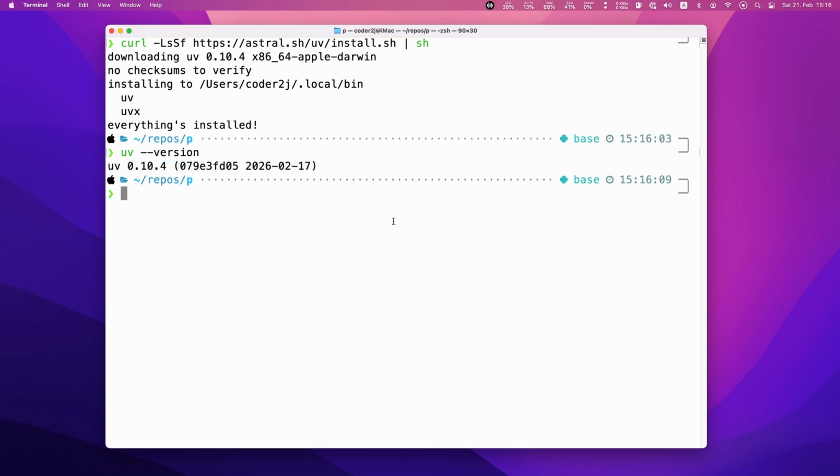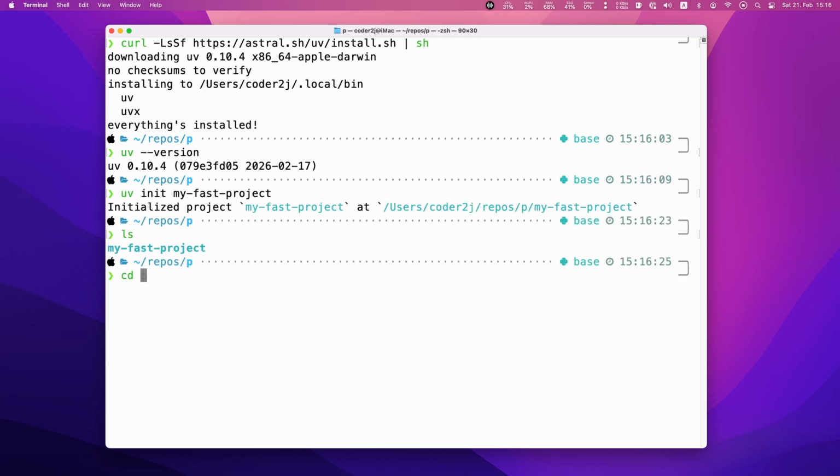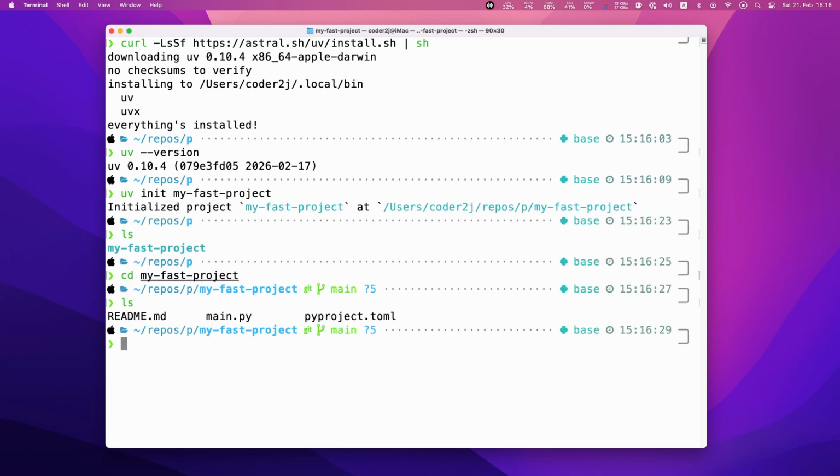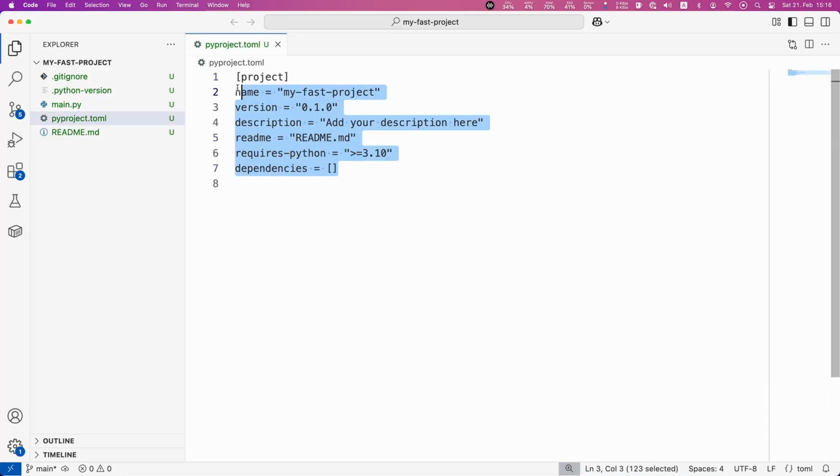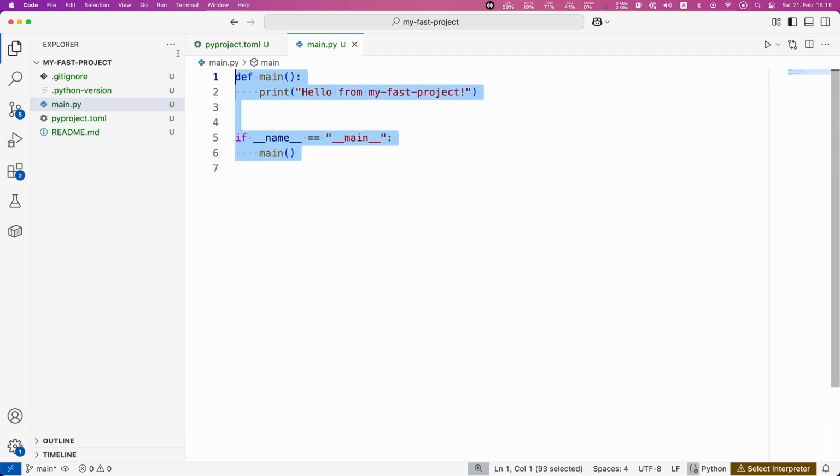Let's create a new project. Instead of making a folder and figuring everything out yourself, you can just use uv init. See that? uv just created a pyproject.toml file and even a starter main.py for us. To get a better look, let's open up the project in VS Code.